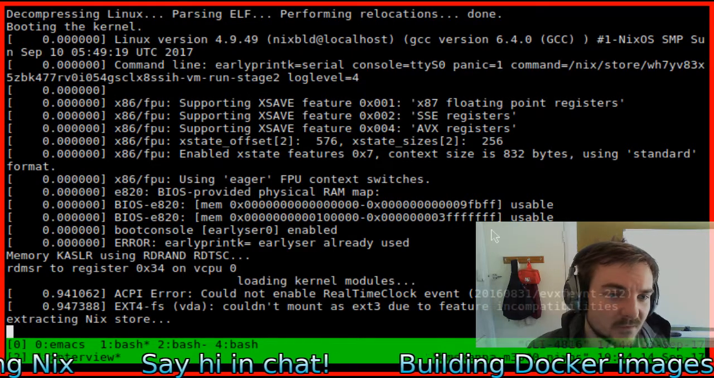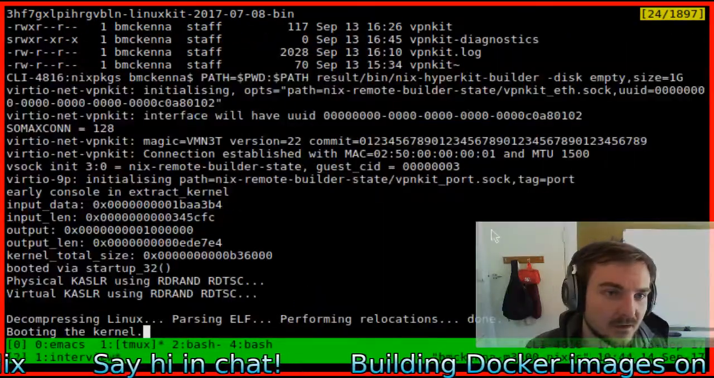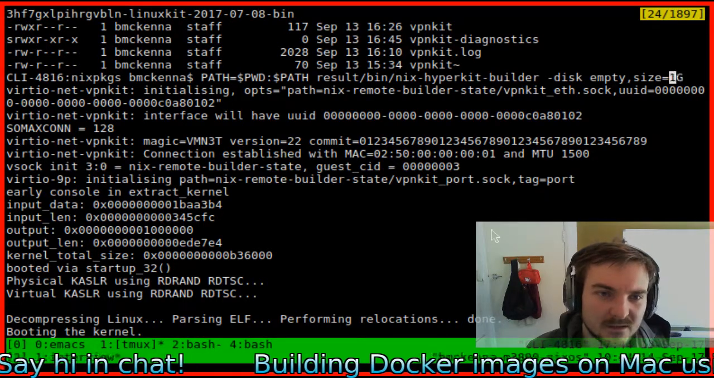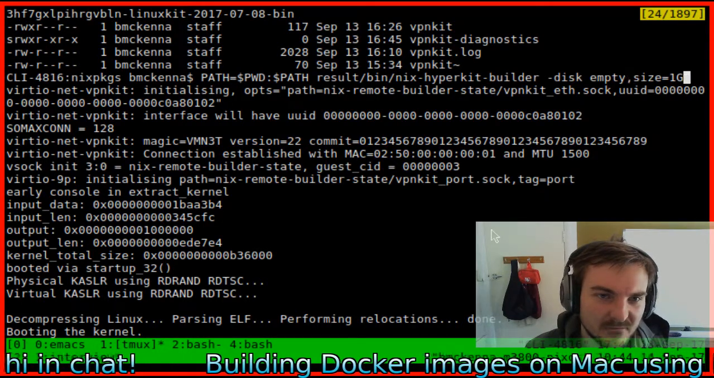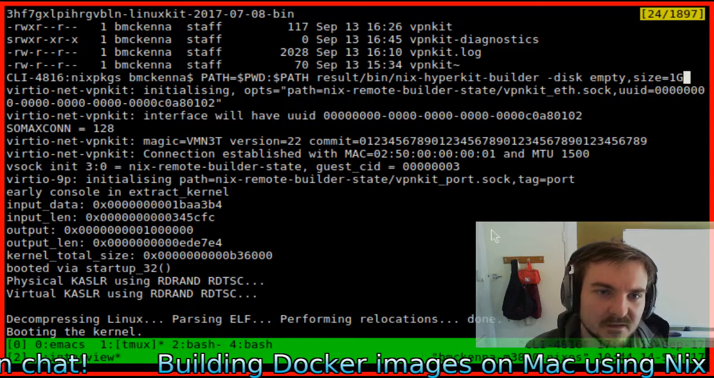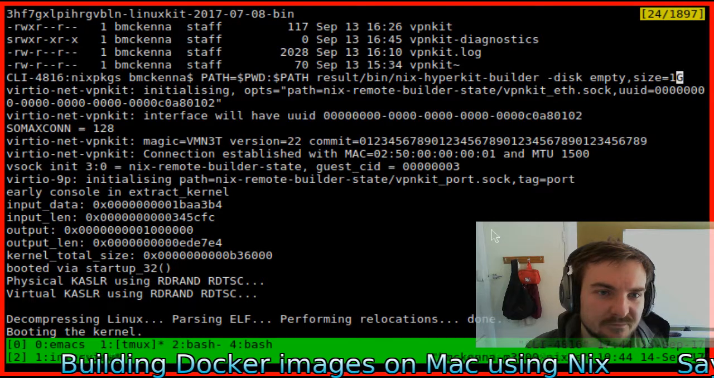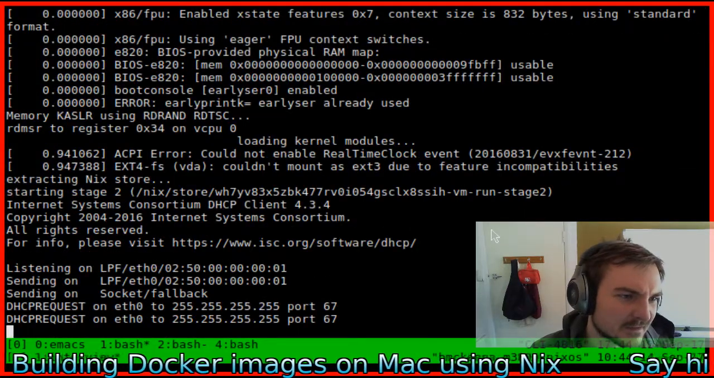So I will write a little wrapper around LinuxKit, but it's going to be very thin. It's basically going to check, have you already got a disk? If you have, then use it. Otherwise, how big do you want it? Basically, I think that's all I'm going to have to ask.